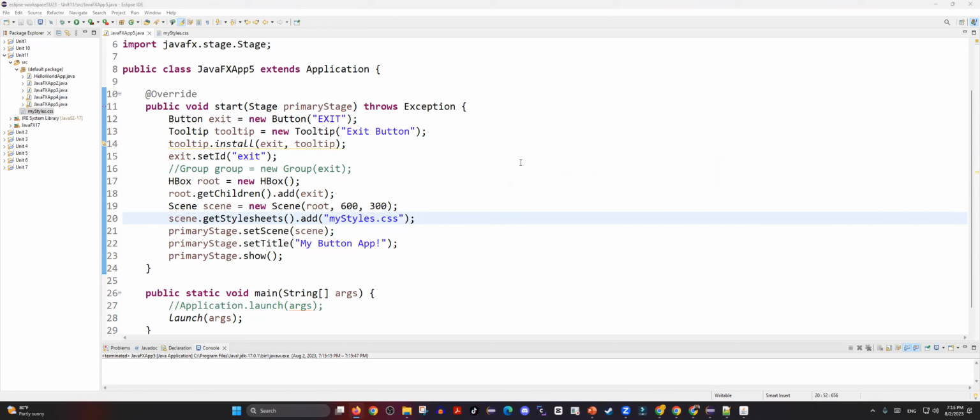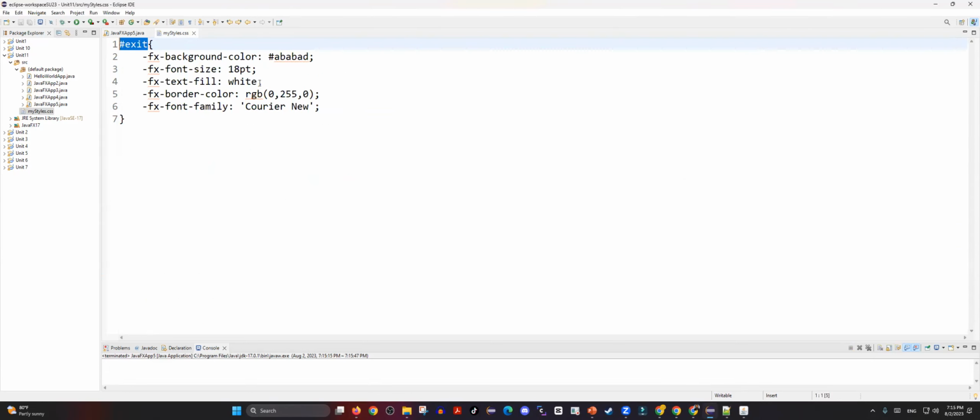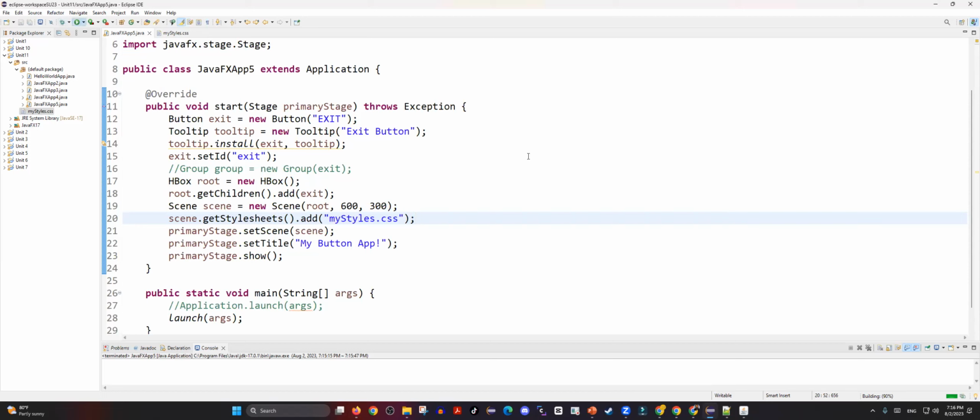Now that we have seen the output, maybe I want to go back and change colors. Let's say I want my text to be yellow color. And I want to save the changes and rerun it.